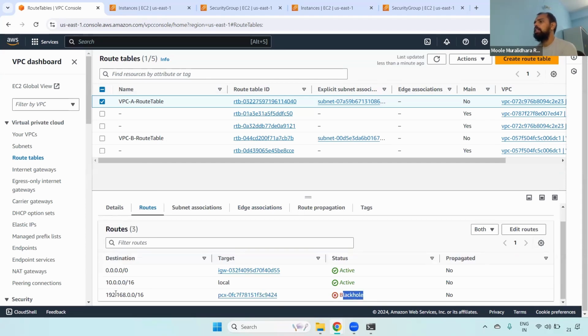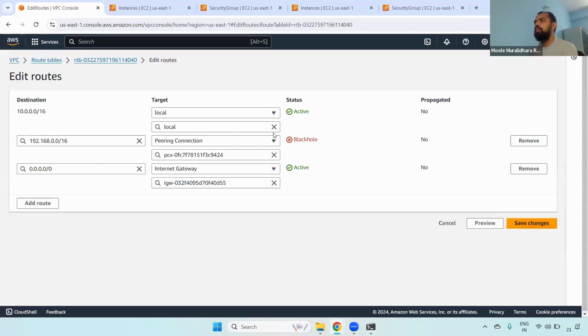A black hole is nothing but whatever is set up is not available. This particular peering might not be there, not only peering, it could be an IGW or something else. For example, I have deleted the peering, but the route table is still pointing to it. That's why it is showing the black hole. Now what you have to do is edit and delete this one.